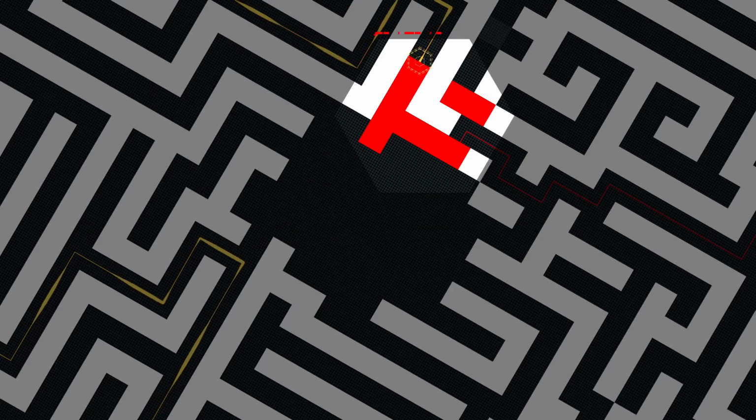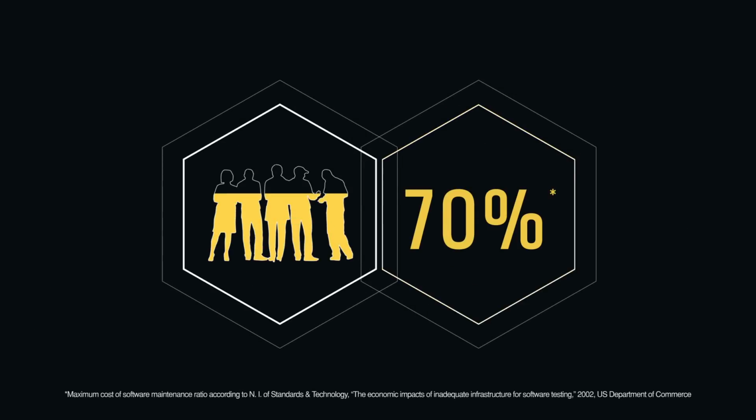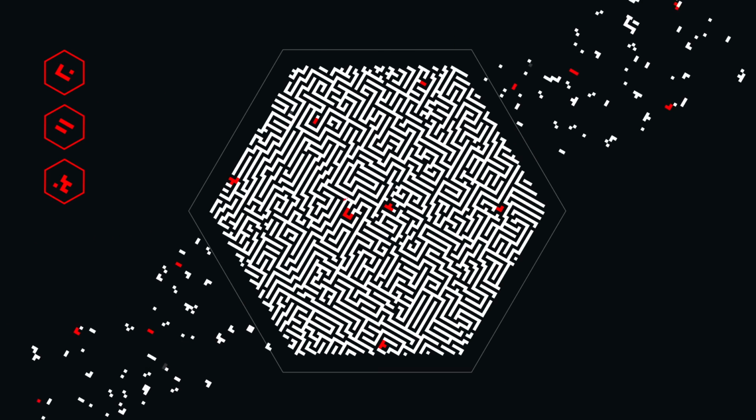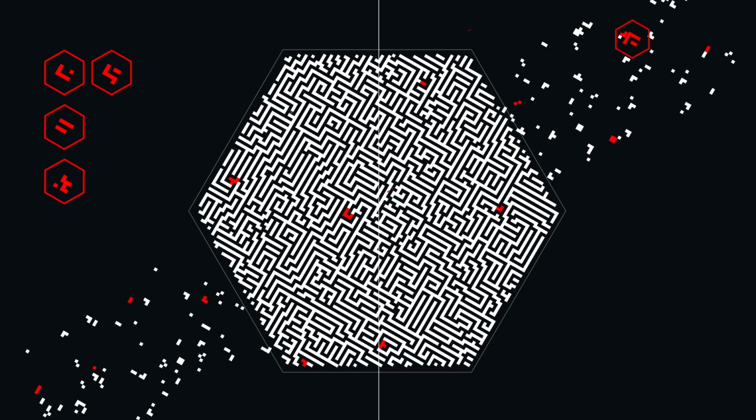Bugs and regressions can cause a massive slowdown to this complex workflow, so eliminating them as fast as possible has become a critical activity. It often absorbs up to 70% of development costs. Now, imagine being able to predict and prevent bugs and regressions before they become a problem.